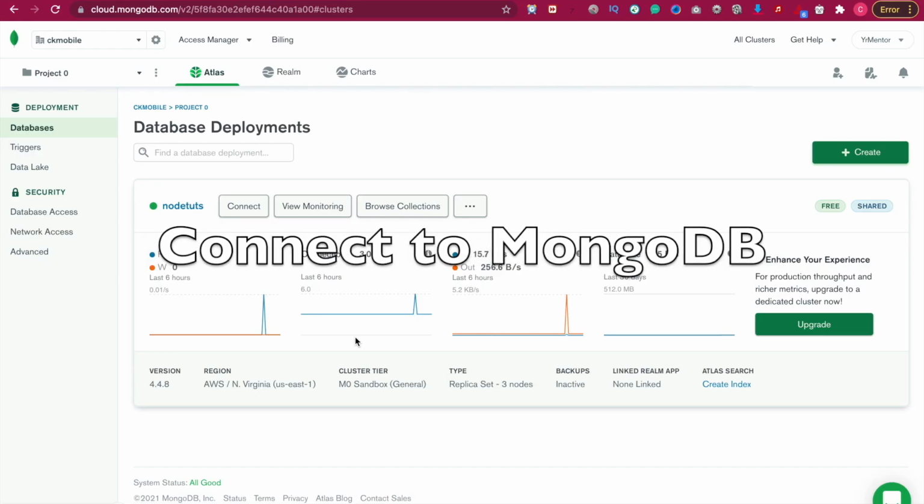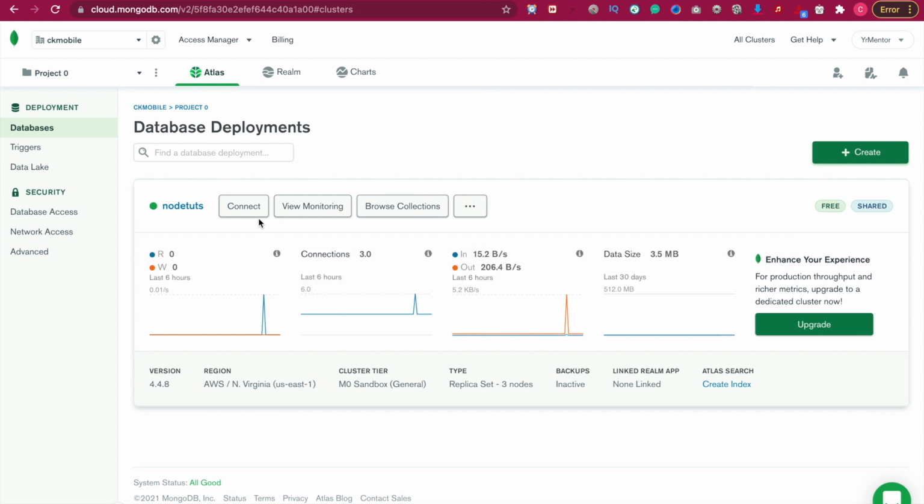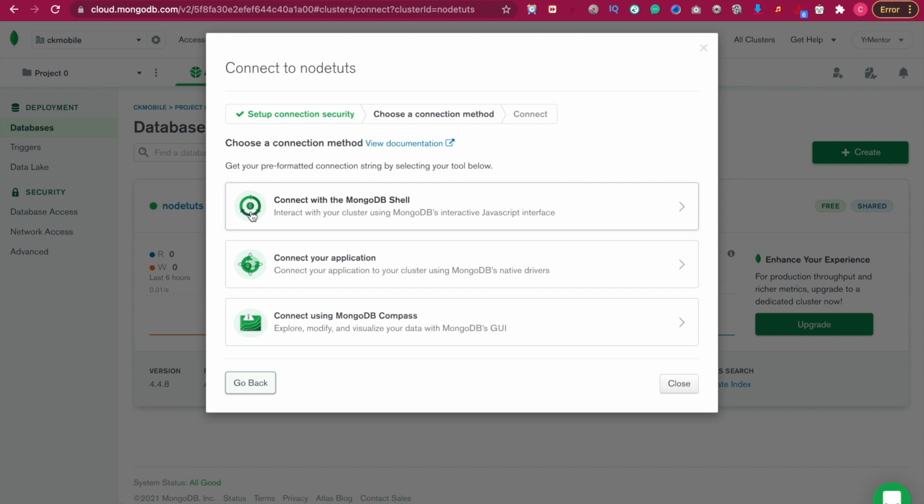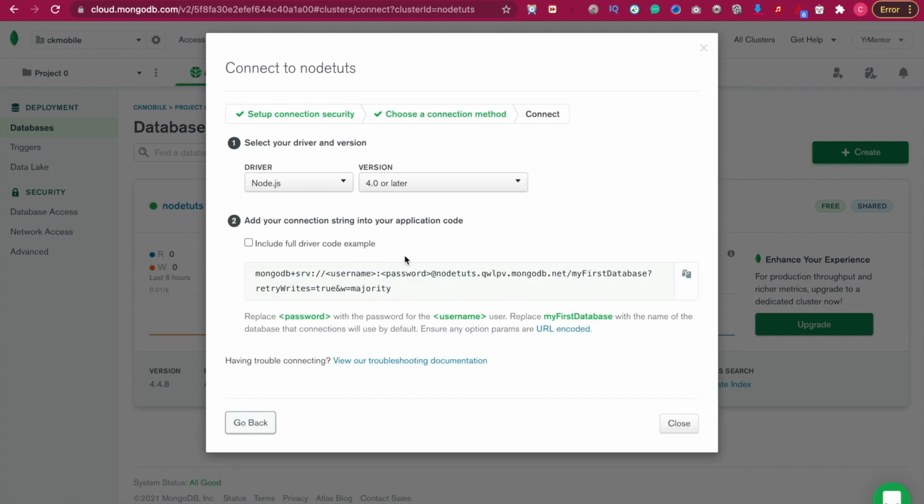In this part, we are going to connect to our MongoDB. So now we have to get the link of our MongoDB. So we click connect. If you do not know how to set up MongoDB, you can go to our YouTube channel and search for our setup MongoDB video. And I will also put the link below. And now we go to connect to your applications, and then we click copy.